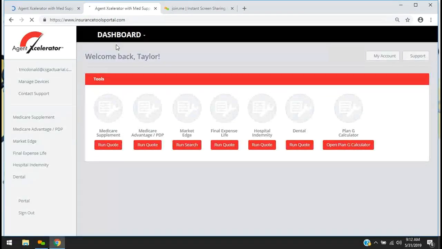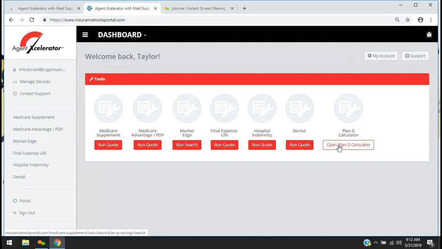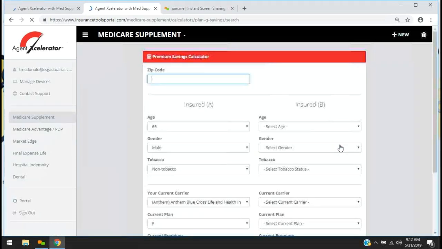We'll go back to the dashboard and we'll go over the Plan G savings calculator. So we'll click Open Plan G Calculator. This is where a person will enter the zip code first, 68135, and we can choose where person A and person B are on certain plans now, and we can see what they would save if they switched to a Plan G.